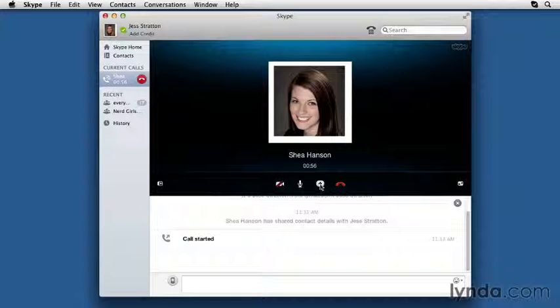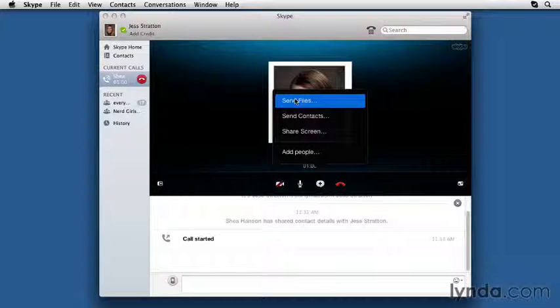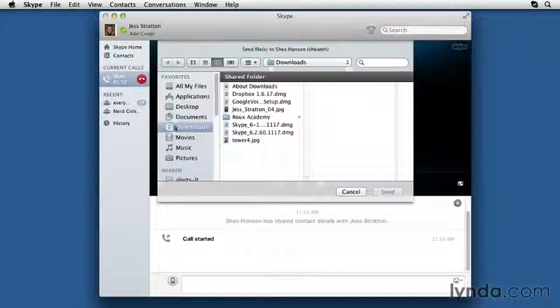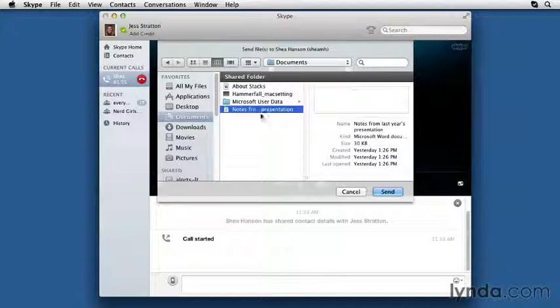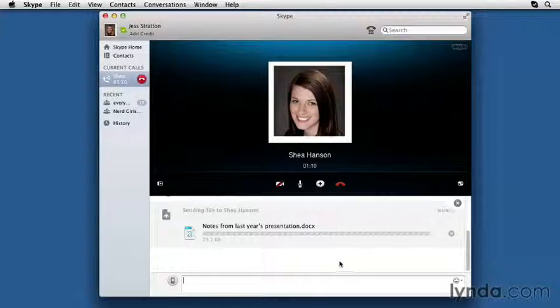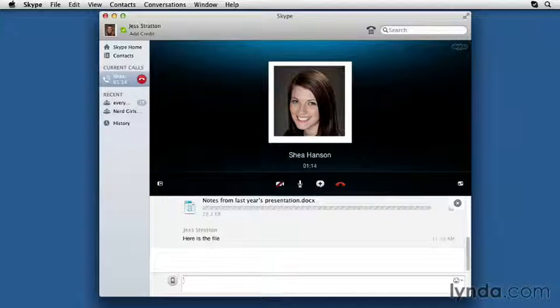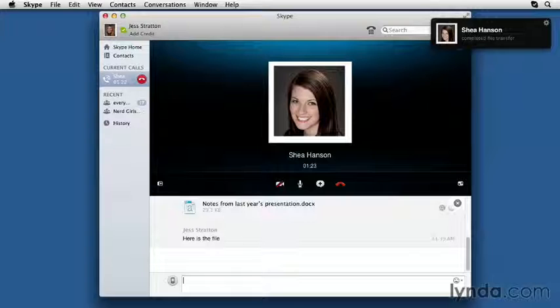You can even send files. I can click this plus, choose Send Files, browse to my documents, find my notes from last year's presentation file that we're talking about, hit Send. Here is the file. I can even chat and wait for Shay to accept the file. I can see right now that Shay's downloading it, so she can start opening it on her computer, and we can talk about it while we're both looking at it.